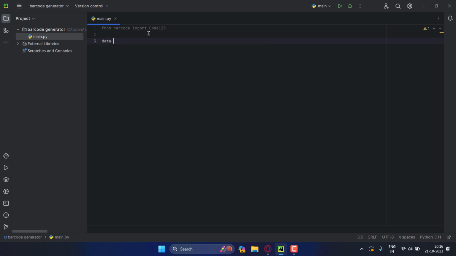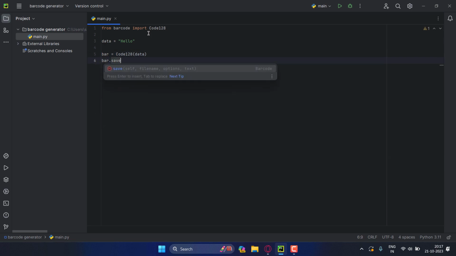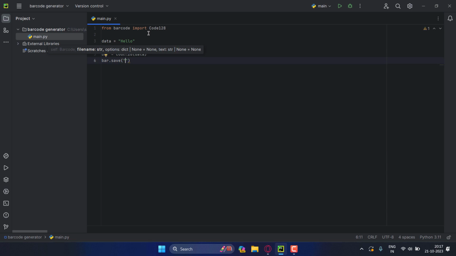Now we have to create a new variable, data, and in this you can type whatever information you want to store in the barcode. Once that is done, we have to create a variable bar. You can name the variable anything, then Code128, and in the parenthesis we have to pass data, and then bar.save, and then we have to provide the name of the SVG file. The barcode will be saved in SVG format, so my_barcode. You can type any name.